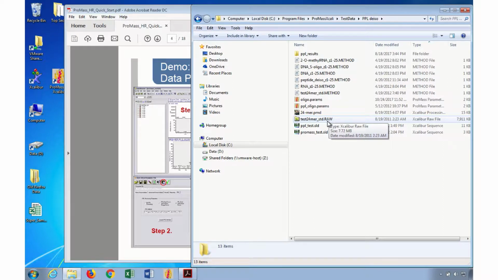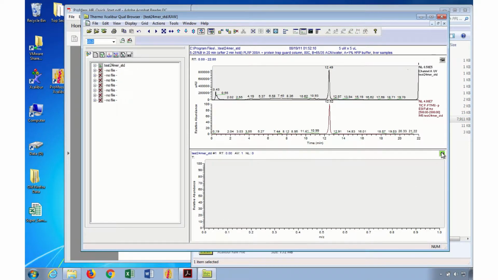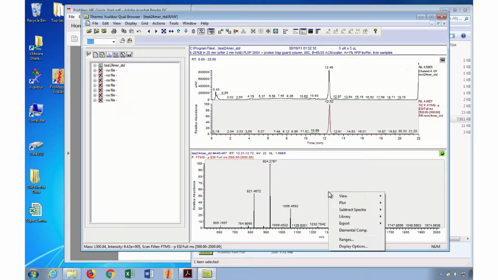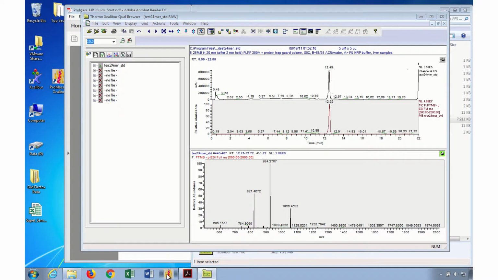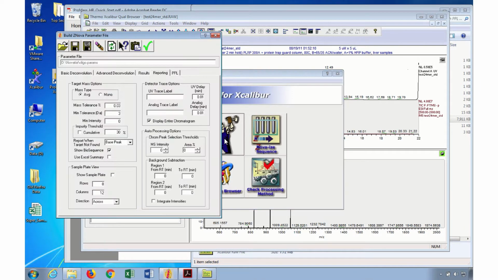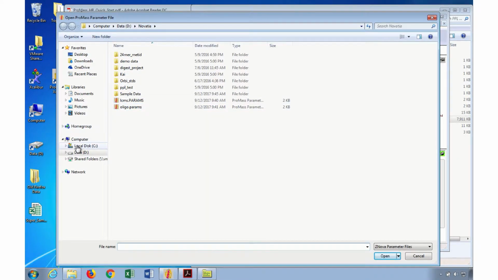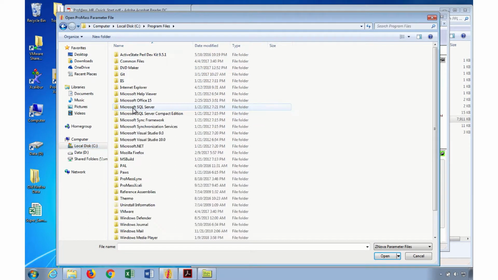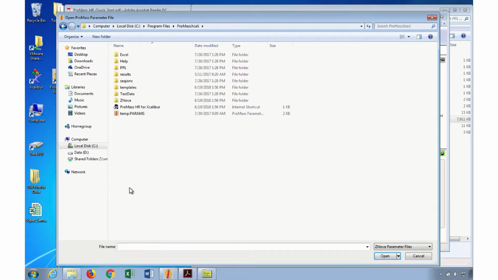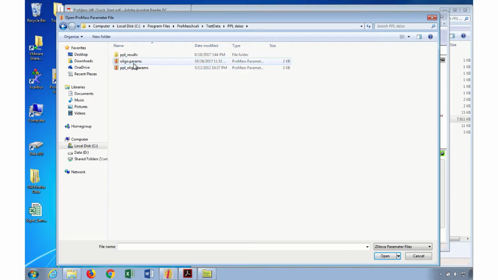So this example here in the Quick Start will show you how to do this, but you basically can open it. This is the same operation that you would do using normal ProMass. You would export the data to the clipboard, and then you would go into the software. And in this case, what I can do is actually open one of the PPL methods within the ProMass directory. PPL de-iso, and then there's a file already set up called PPL oligo.